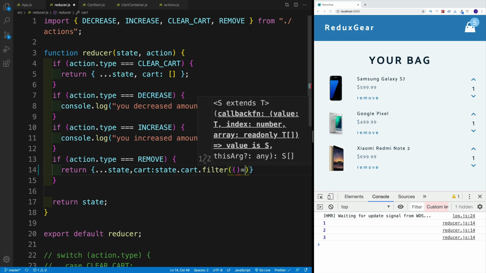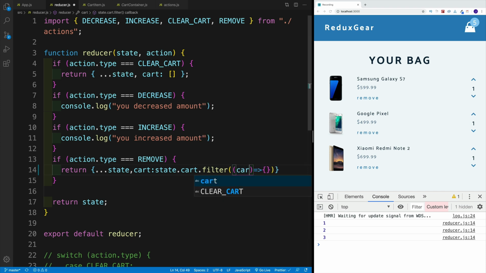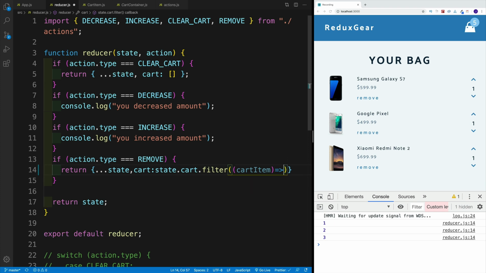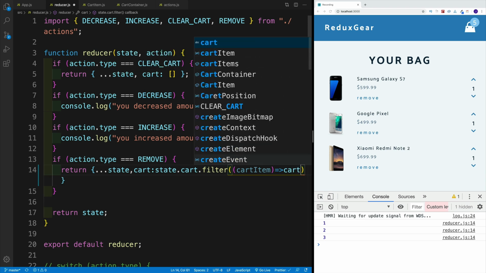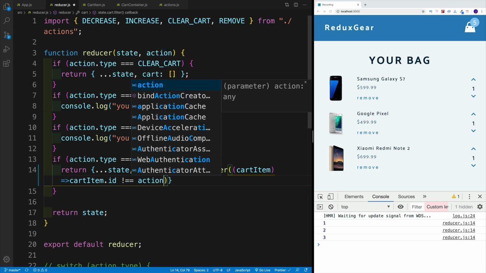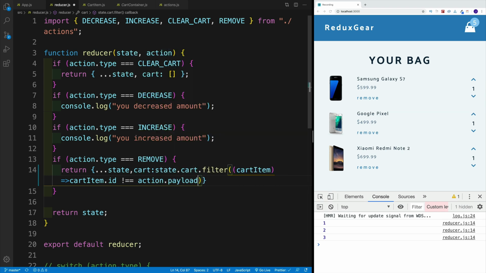Let me just set up my callback function first. And then let's write here cartItem. That will be the name of my parameter. And I only would want to return the item if the item ID does not match the payload ID that I'm passing from the cart item. And since it's going to be a one-liner, I might as well skip the curly braces. And I'm just going to say cartItem.id does not match the actual ID that I'm passing. And remember, the property was action and then payload, since we set up our own object, and then we have the ID.